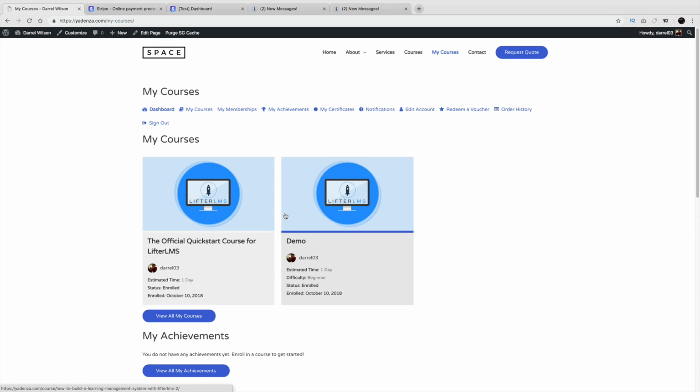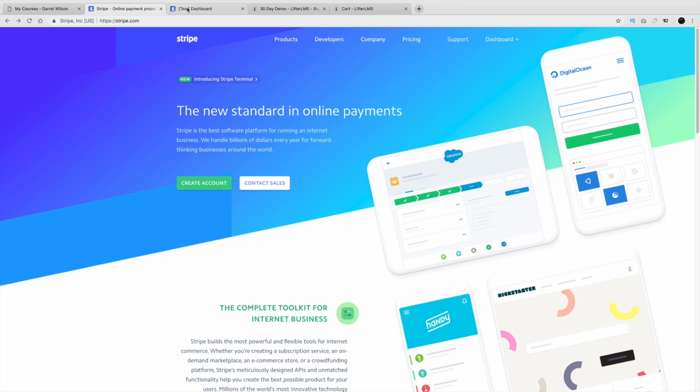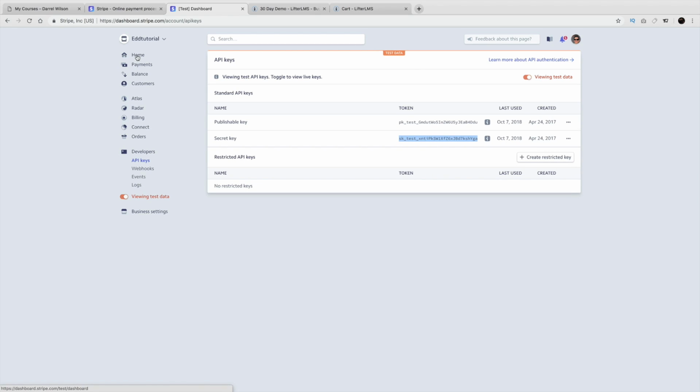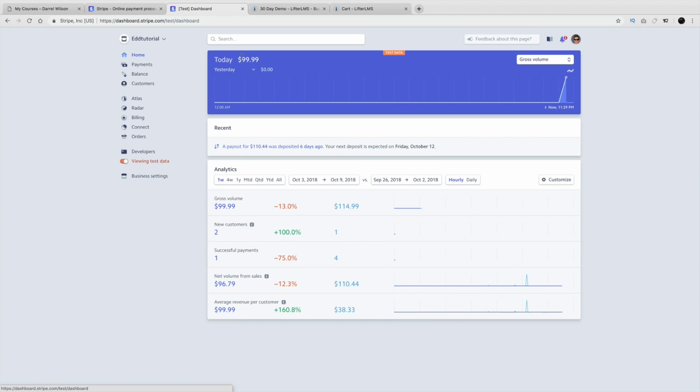Okay. So, now that we've actually done that, let's go ahead and check Stripe to make sure that this is working. So over here in Stripe, I'm going to click on home. Now, $99 should have been added to my account. And there you go. $99 is now added to the account. So now let's do this for real money.